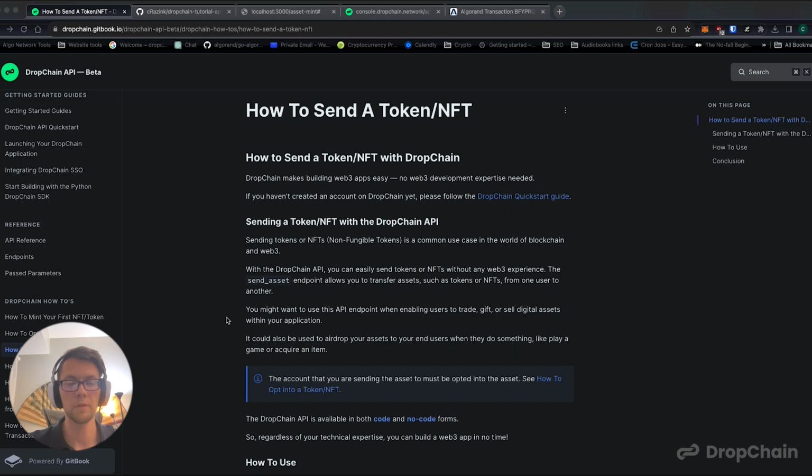Today, we're going to talk about how to send and opt into an asset using DropChain. With the DropChain API, you can both mint an NFT and send it to anyone without them needing to know anything about Web3 or have a wallet. We manage that for you. But before you can do that, we need to both opt into the asset, which is a spam prevention mechanism, as well as send that token after they've opted in to the end user. And so we're going to do two different API calls here.